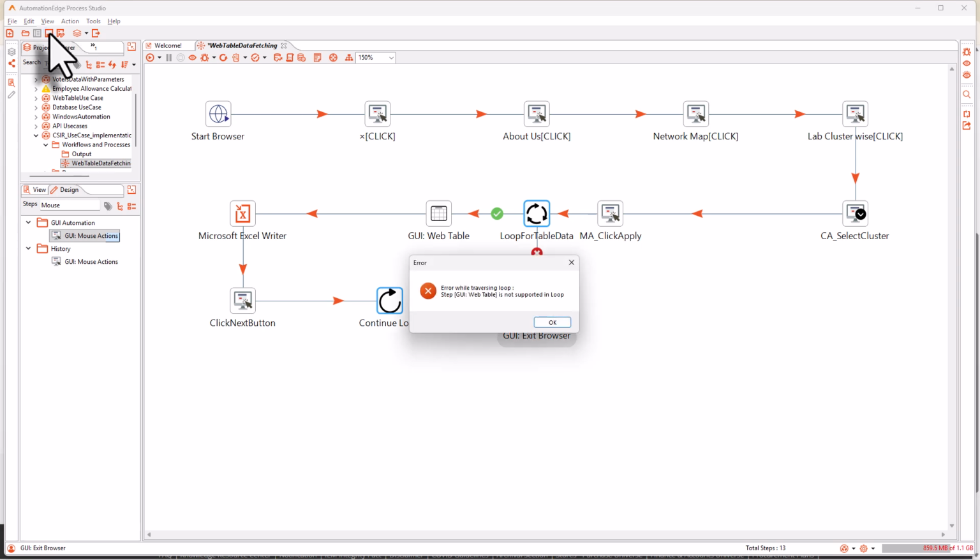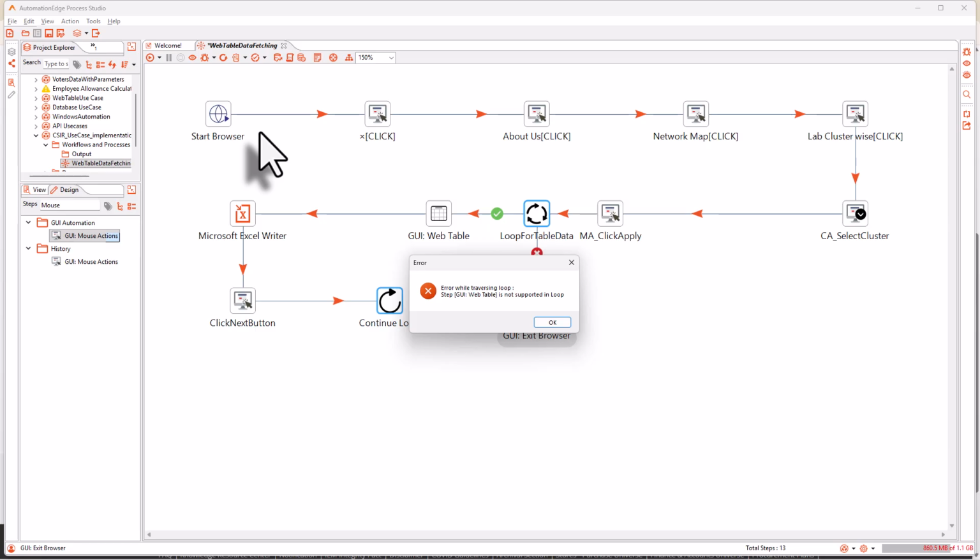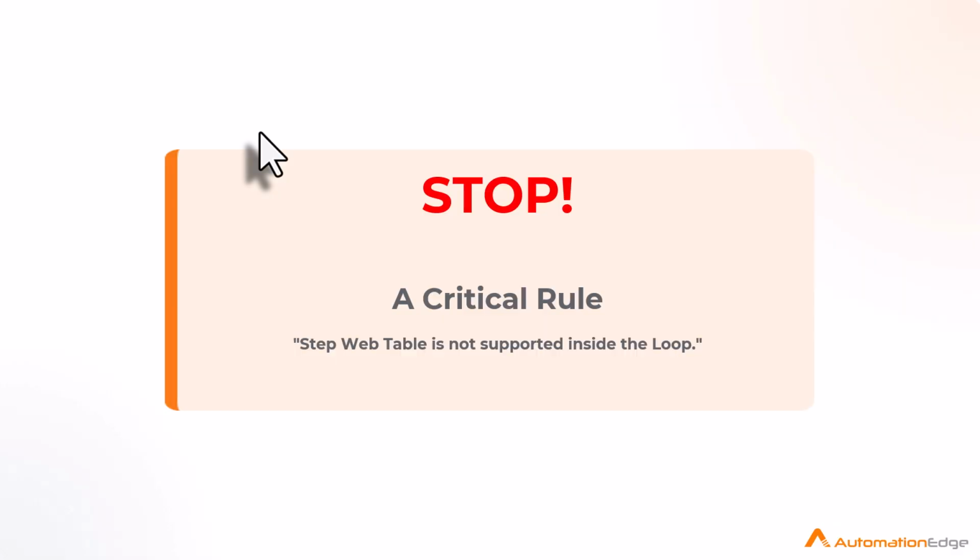We have an error. Read the message carefully. Error while traversing the loop. Step web table is not supported inside the loop. Now, before you worry, this was completely intentional. I wanted you to see this error firsthand because it teaches a critical rule. The GUI Web Table step cannot be used inside a loop. This is a hard rule in Process Studio.